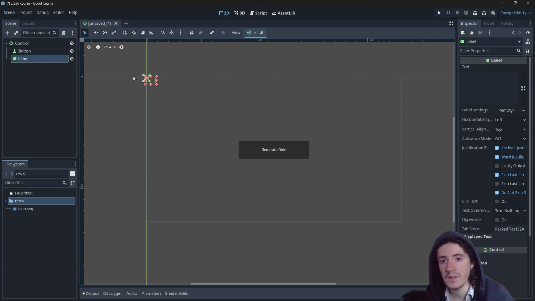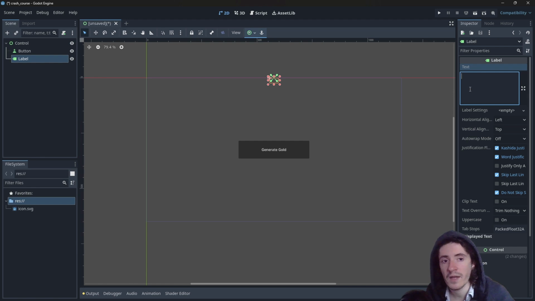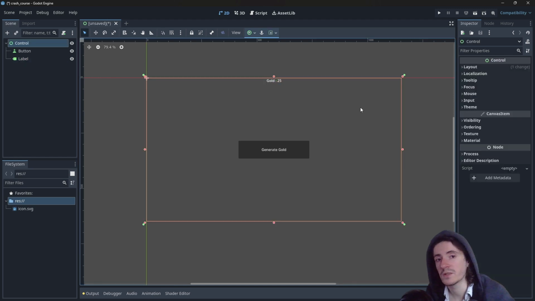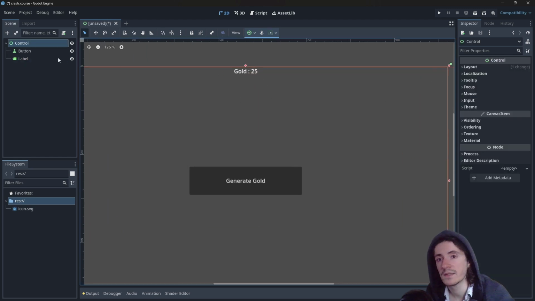So again, we need to position this object. So I'm going to use an anchor and choose a center top. All right. And now I can type whatever I want within this text. So here I just added a random value of gold, which is 25. And that's pretty much it. Okay, so we have this.